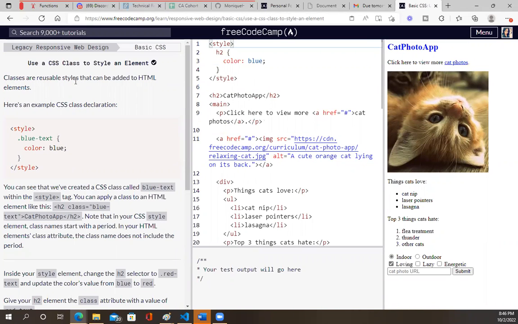Classes are reusable styles that can be added to HTML. Here's an example, a CSS class declaration, blue text. You can see that we've created a CSS class called blue text within the style tag. You can apply a class to an HTML element like this, h2 class blue text. Note that in your CSS style element, class names start with a period. In your HTML element's class attribute, the class name does not include the period.